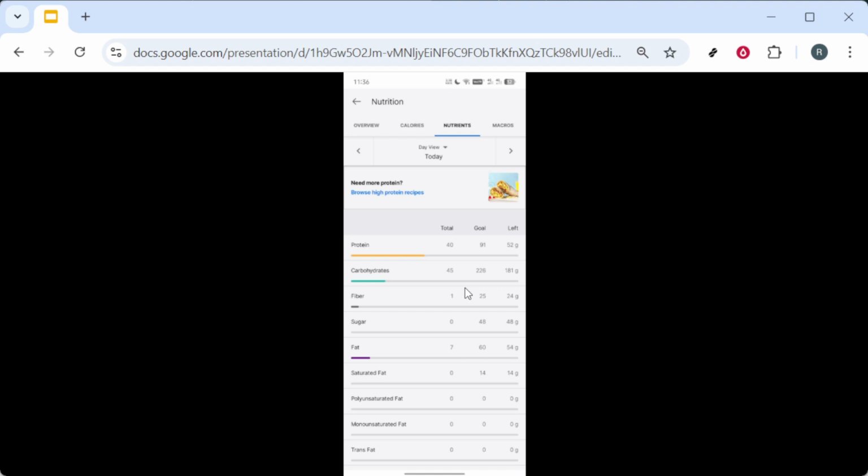Tracking your nutrition can seem overwhelming at first, but with time and practice, MyFitnessPal can become second nature. Remember, the more you use it, the more you'll learn about your eating habits and how to enhance them for a healthier lifestyle. So, that's how you effectively track your nutrition using the MyFitnessPal app.